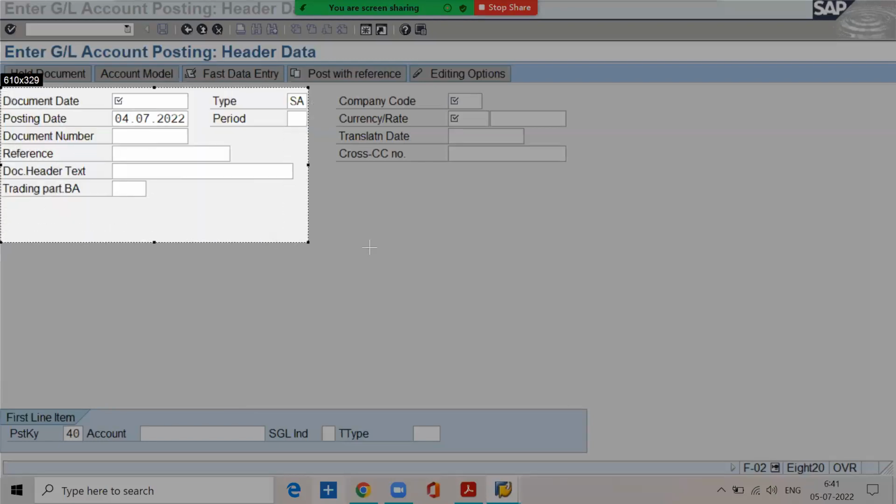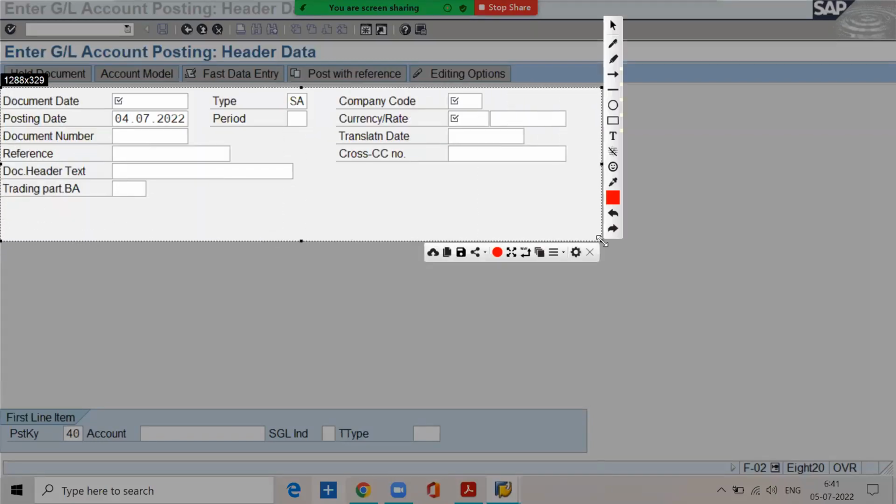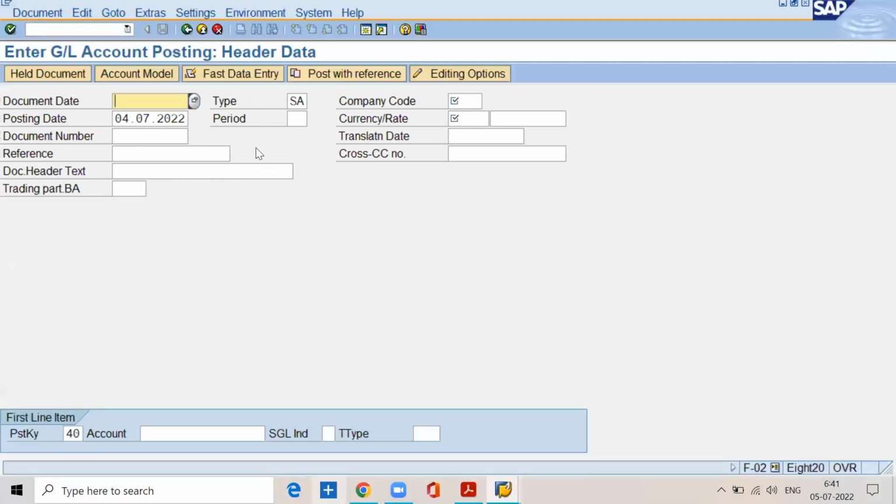This part is called the document header. In this document header, you enter the document date, posting date, and in which period the document is posted, to which company code the document is related, and in which currency this document is posted. All this information is provided in the document header. So the document header simply describes the whole business transaction. This is one part, right?